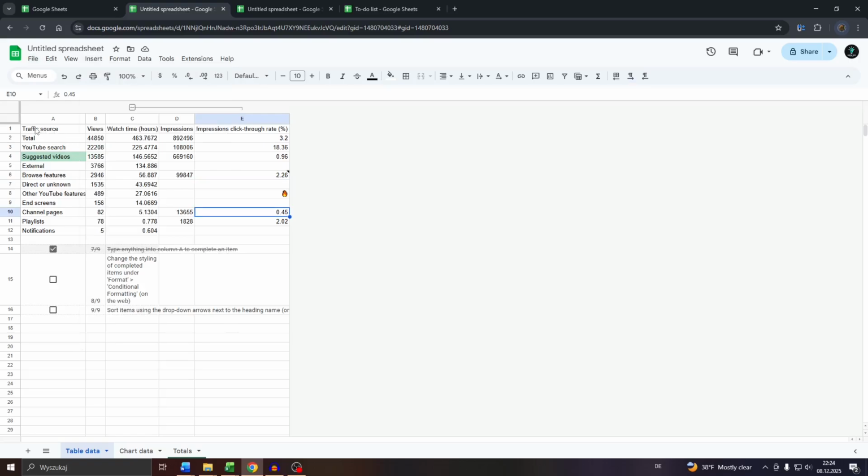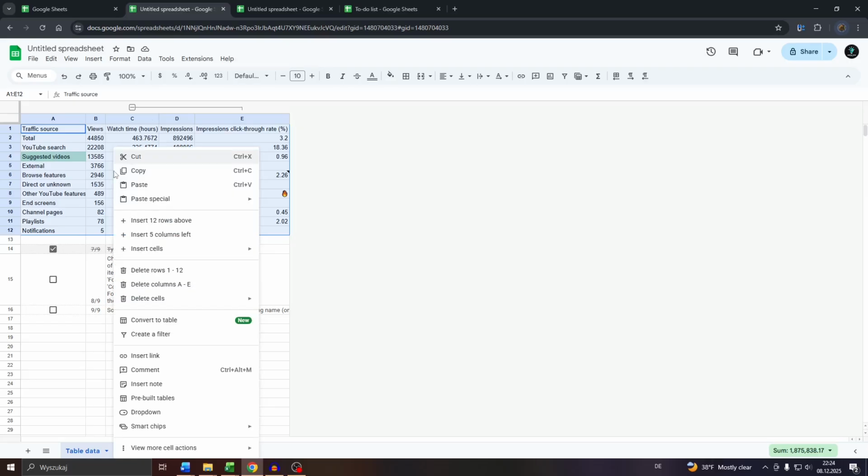So first of all, navigate to your spreadsheet on Google Sheets and access the set of data you would like to convert. So what you want to do next is simply highlight all columns and rows, or cells in this case here, to highlight the entire set of data. And after that, simply right click anywhere here, and there you go, there's the new feature, convert to table.